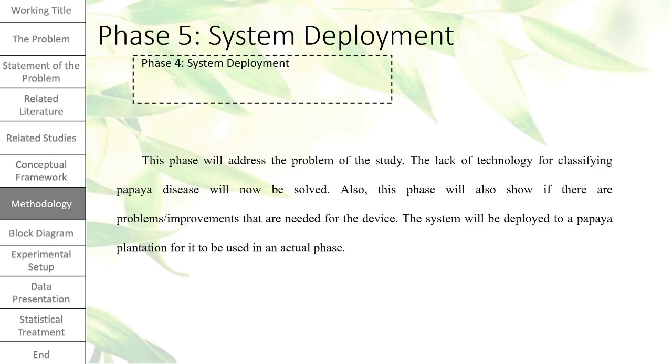Lastly, phase 5, which is the system deployment. This phase will address the problem of the study. The lack of technology for classifying papaya leaf disease will now be solved. Also, in this phase, it will show if there are problems, recommendations, or improvements that are needed for the device. The system will be deployed to a papaya plantation for it to be used in an actual setting.